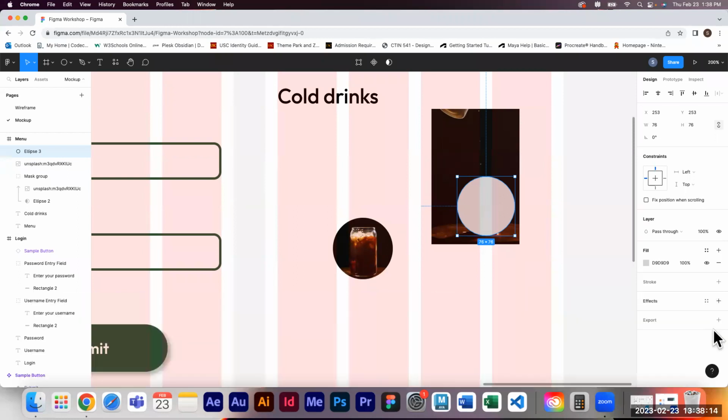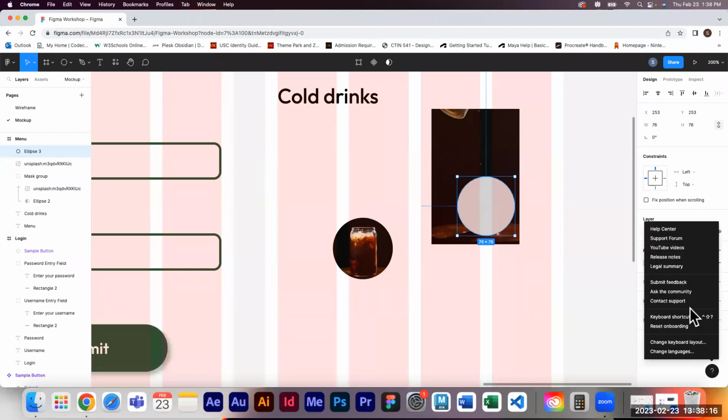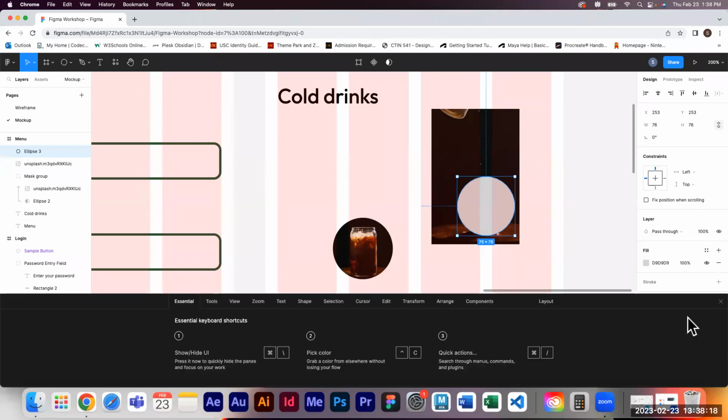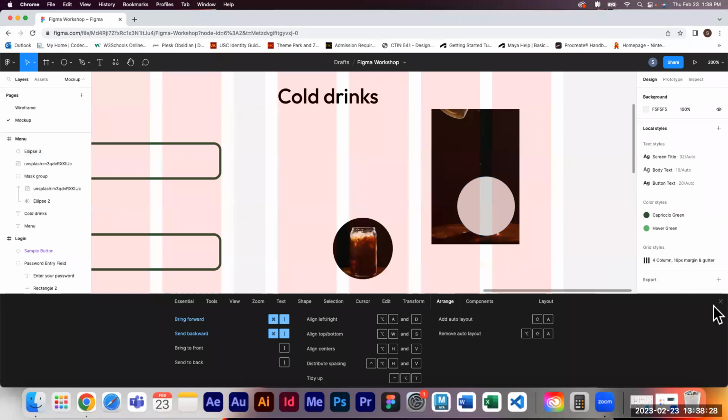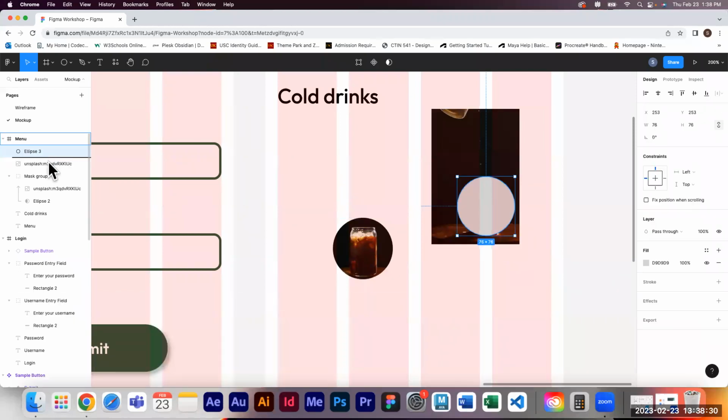Yeah, so if you go to the help button and then click on keyboard shortcuts, and then under arrange, you'll see all the shortcuts for a PC. Mine shows Mac because I'm using a Mac. But as long as your circle is beneath your image, hold down Shift to select both.